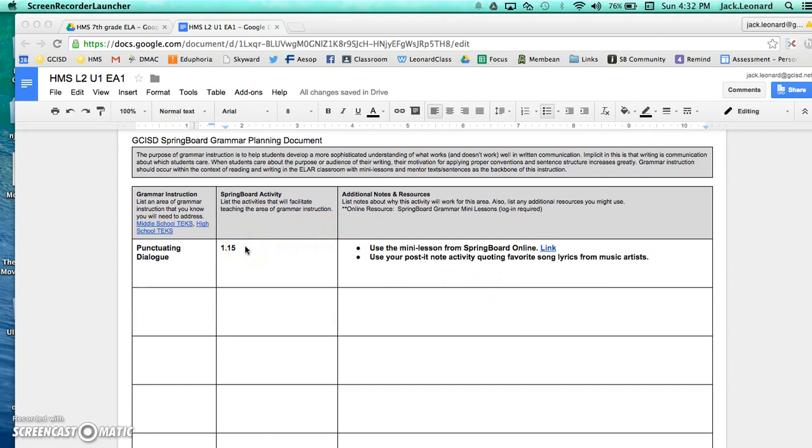And much like that close reading document, you're choosing those activities to teach these skills. So punctuating dialogue is the skill that we're going to be teaching, and 1.15 lends itself to teaching that. There's a hyperlink here for middle school and high school TEKS. You can see the exact TEKS that each grade level is responsible for. Here is the additional notes and resources. And my team, we've decided to use a mini lesson from SpringBoard Online, and I've just linked it there to teach that punctuating dialogue in that lesson.